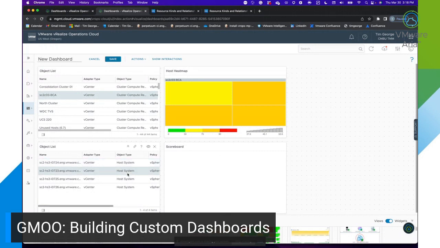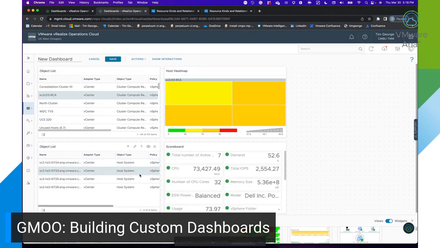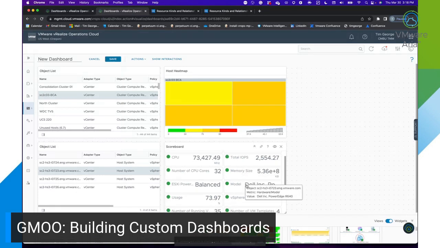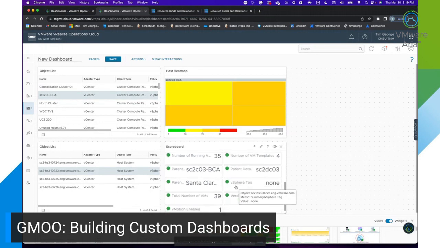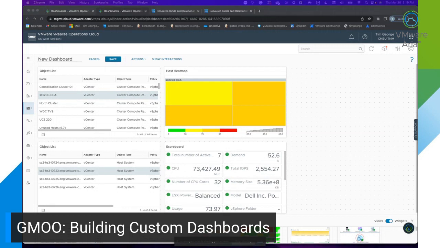So now if I change our host again, we can see we've got our Scoreboard populated, and it does auto-populate with some metrics here. We can see that this particular host is a PowerEdge R640. We can see our power management settings, or some memory usage there again. So it does have some information here that we can use to determine some things.